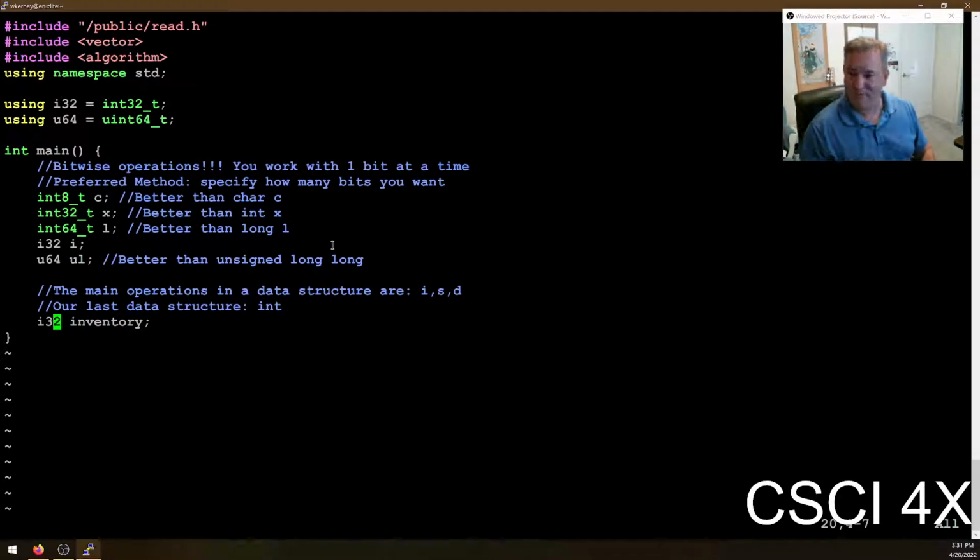Okay, Mancarelli, you got a meme for this? This is the last data structure you guys are going to be learning this semester. Make a meme. Int.